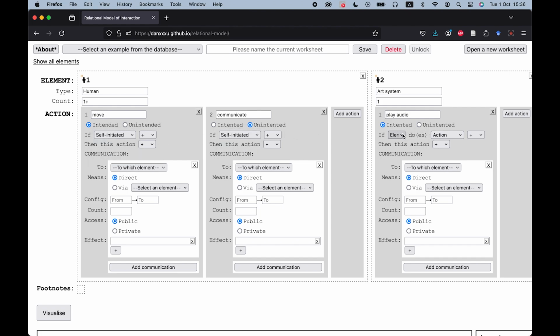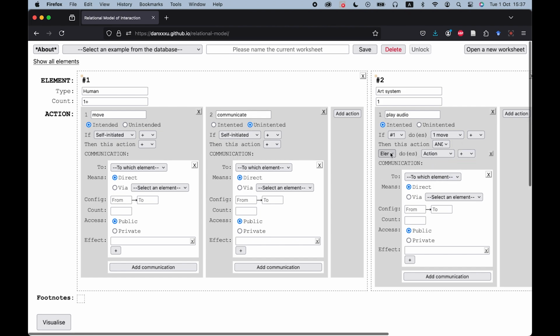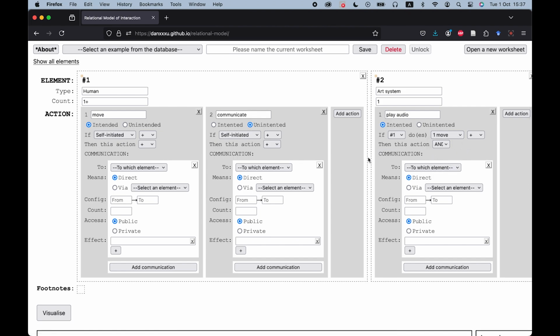While the art system plays audio intended for participating in the interaction, and it can be triggered by the moving action of the human participant. You can also specify the relationship between reactions triggered by the same action or combination of actions, if needed.